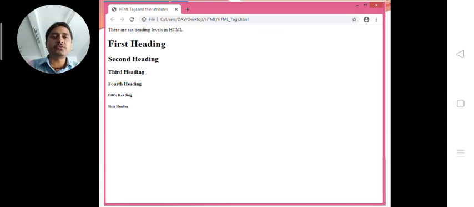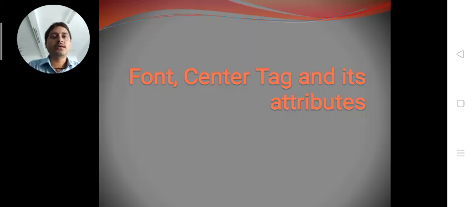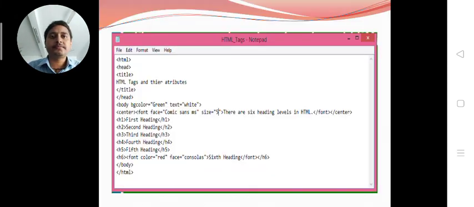And there are lots of attributes in the heading tag also. Unfortunately I did not write them in our next slides. We will be able to see and you can use them. I will help you. Now we will discuss the font tag, the center tag and their attributes. Here I have used some extra attributes of the body tag also. We can give attributes in the body tag also. Okay, let's see the code.